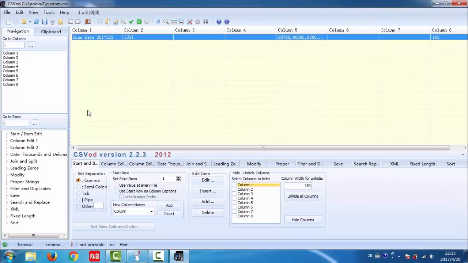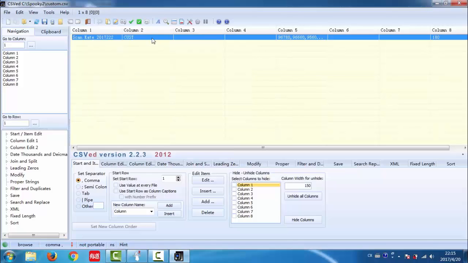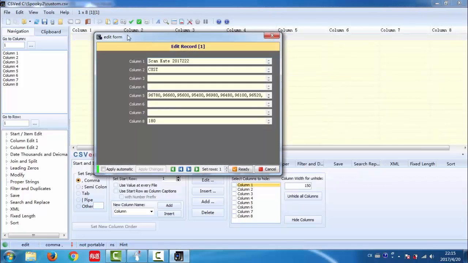All your custom programs will be listed here, and I only have one custom program. There are two ways to edit it. The first way is to left-click it and then click Edit here, and you can change parameters here. The second way is to double-click it. It will show the same page and you can change things here.